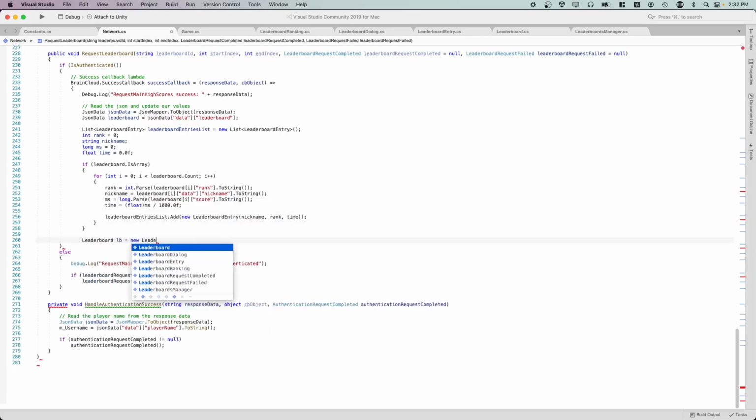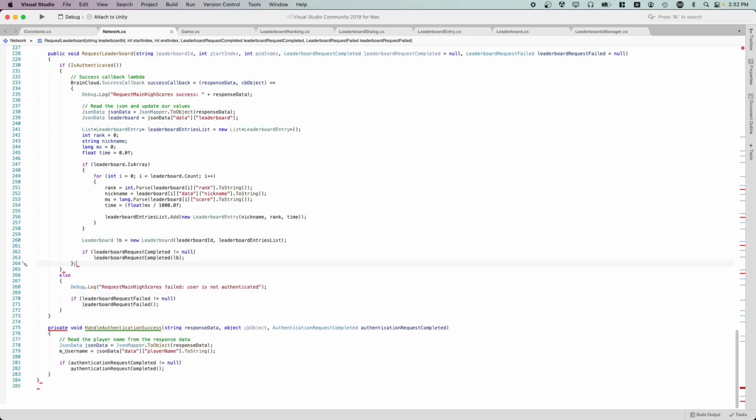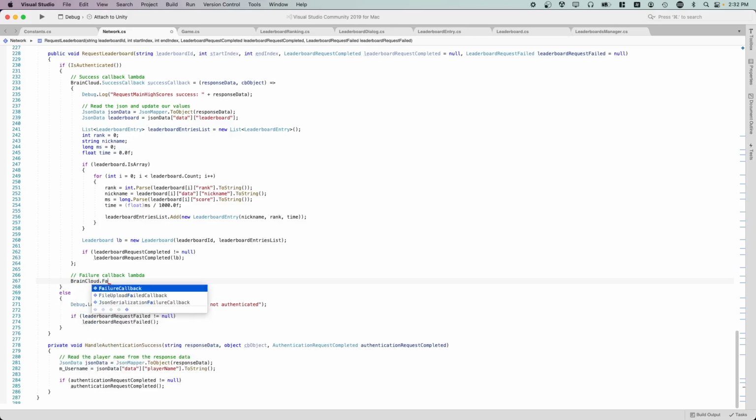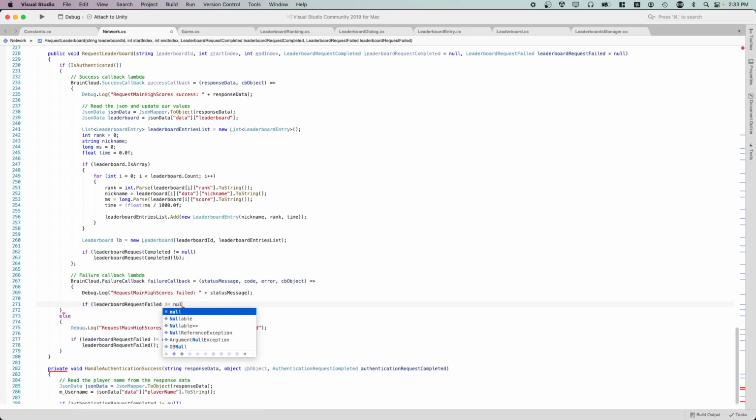Once all the leaderboard entries have been parsed, create a leaderboard object. If set, invoke the success callback lambda. Pass in the leaderboard object as the argument. Declare a failure callback lambda. It will be invoked on a failed get global leaderboard page request. In the body of the lambda, log an error along with the status message, and if set, invoke the failed callback delegate.